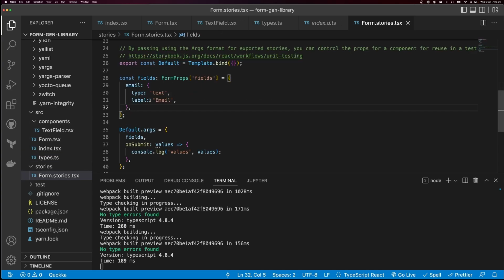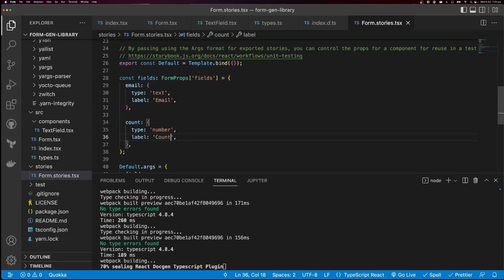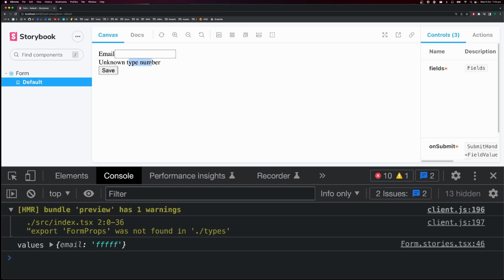Let's go back to our storybook. Copy email. I'm going to call this count and change the type to number. And then the label is just going to be count. We have a look and it says unknown type number.